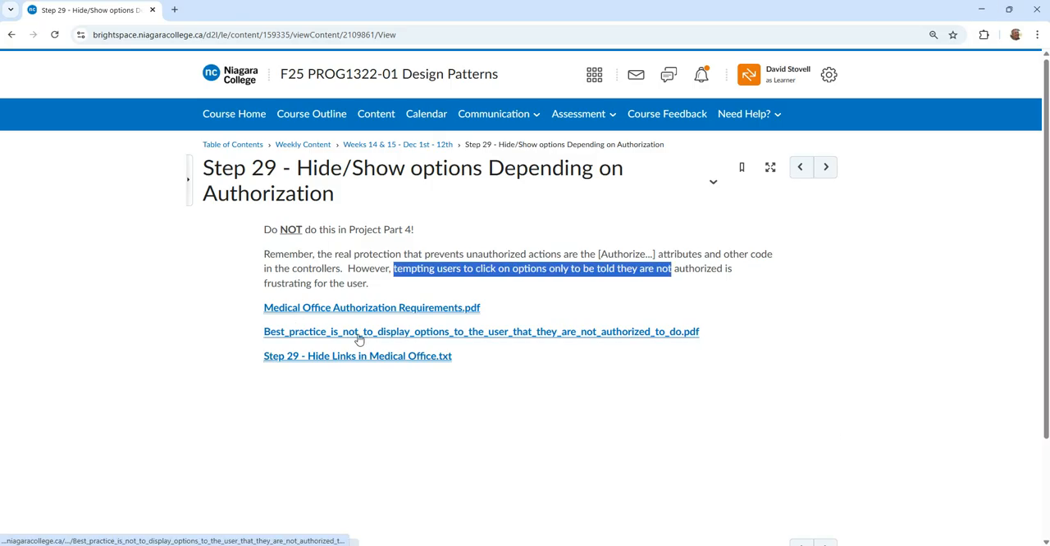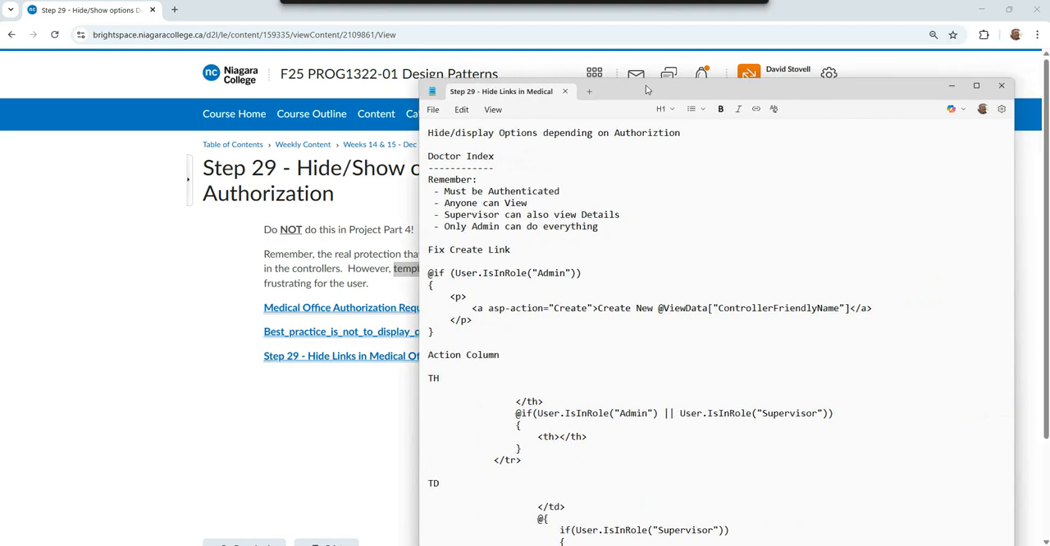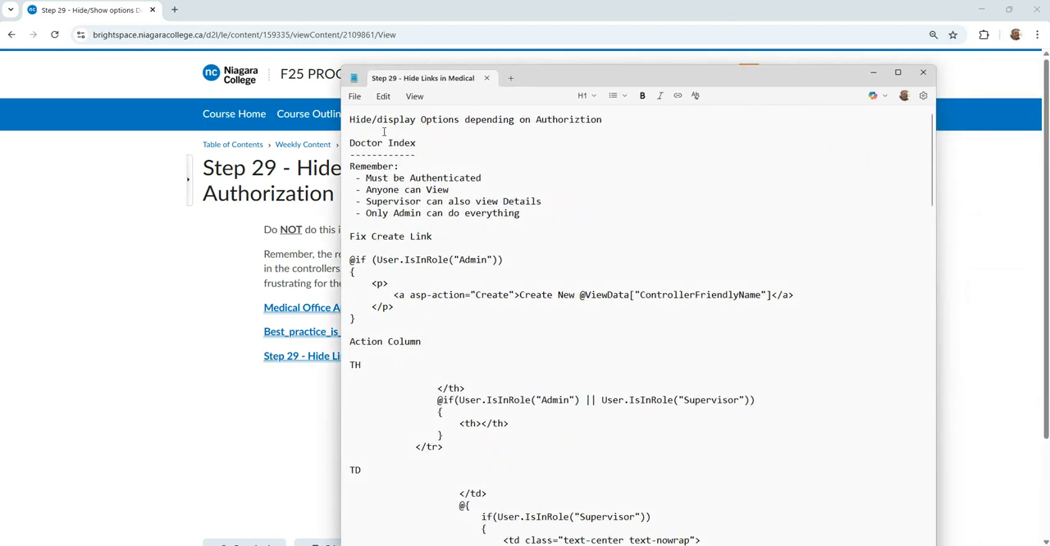We've had a look at that. We've discussed this document, so I do have a copy-paste file. You have a copy of it here as well, and I'm going to use it as I go along, right? So what I'm going to use is our latest version of our medical office, and we'll add some code to hide and display options depending on the authorization level of the user, okay?